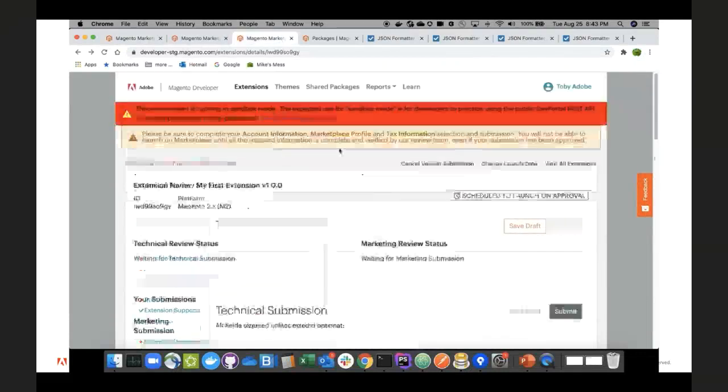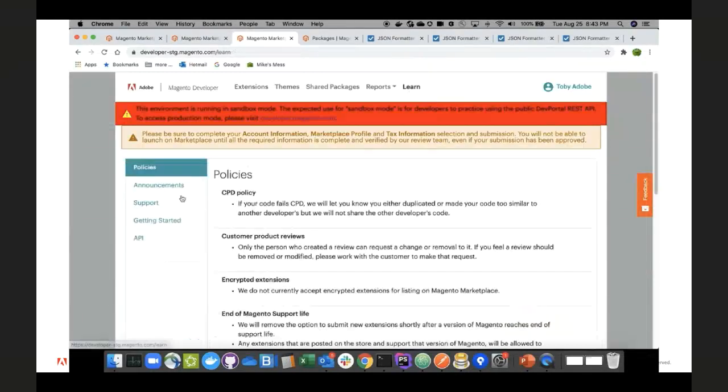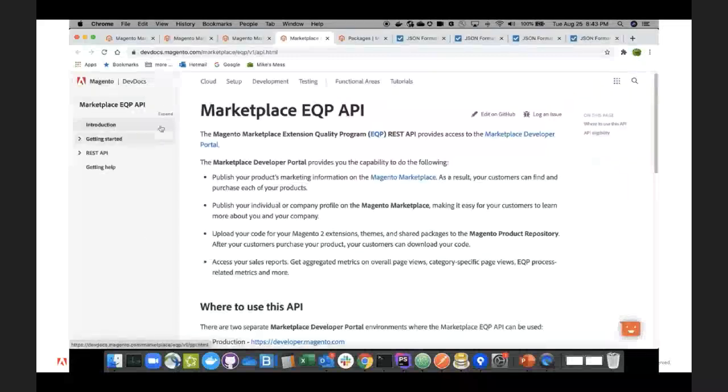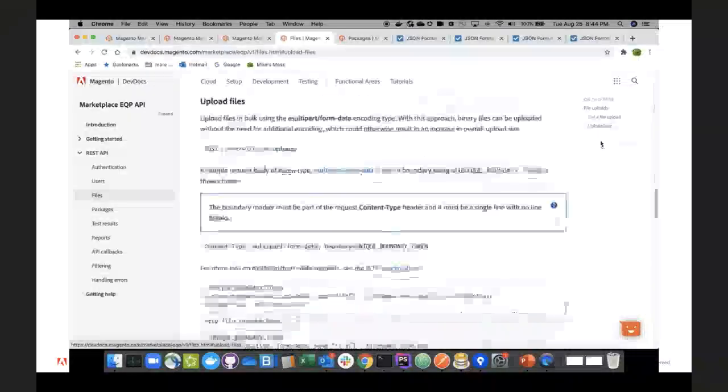To find out more information about the API, and I'll show specifically the two resources that we'll be using, when you're logged in, you can go to the Learn section and click on API. And I'm going to go ahead and expand this. This is our developer documentation, also known as the dev docs. And at first, what we're going to do is use a resource called the Files resource. And what we're going to do is upload a file.